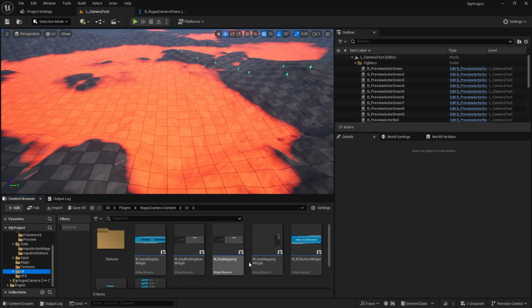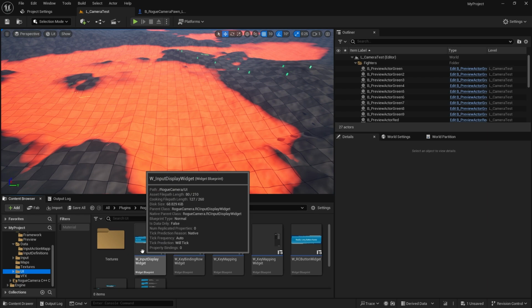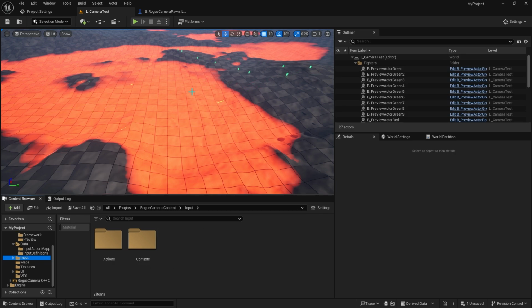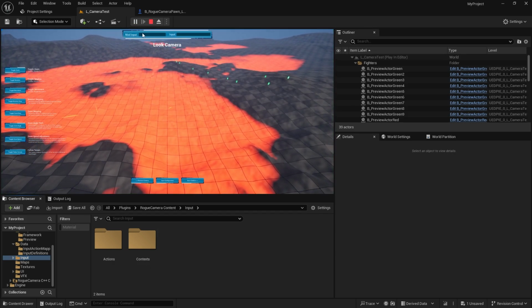The whole UI setup is here, if you want to check that out. It's all done through C++ and integrated into widgets. If you've never done that before, you can check that out. And all the input setups are here. One thing I didn't cover in the actual demo before was this widget up here.